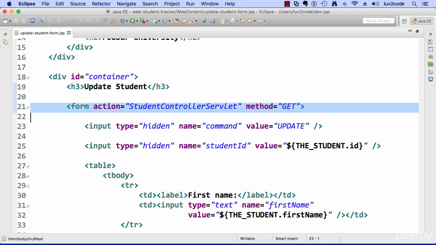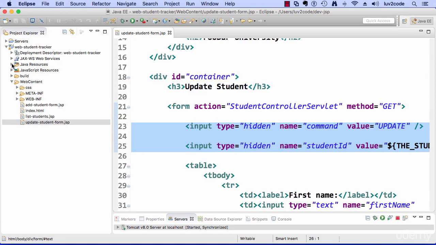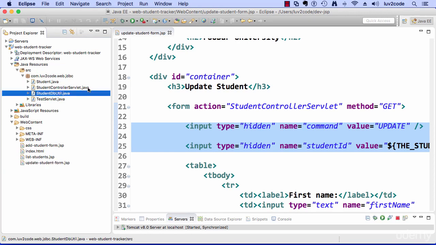On lines 23 and 25, we have 2 hidden fields. We have command equals update, and then we have student ID, and we give it the student.id. These are 2 params that we're sending over to the servlet. Our servlet now needs to read that information and process it accordingly. So let me go ahead and open up my student controller servlet.